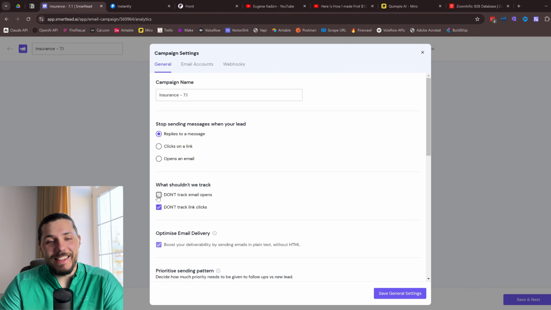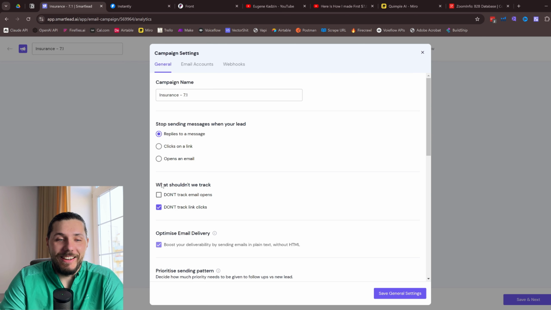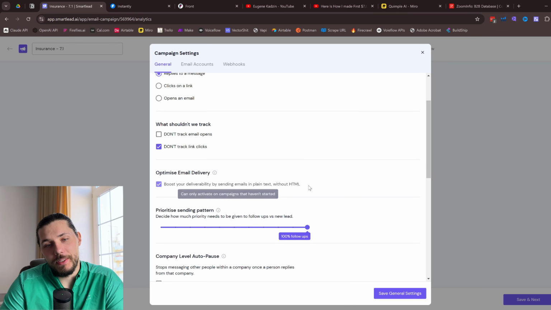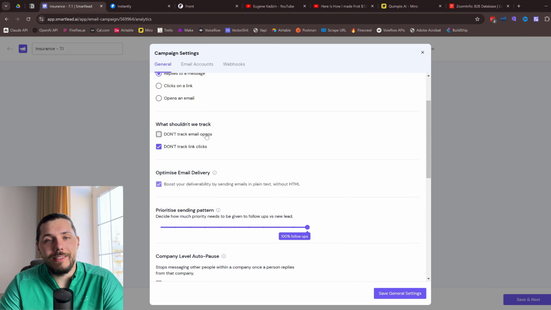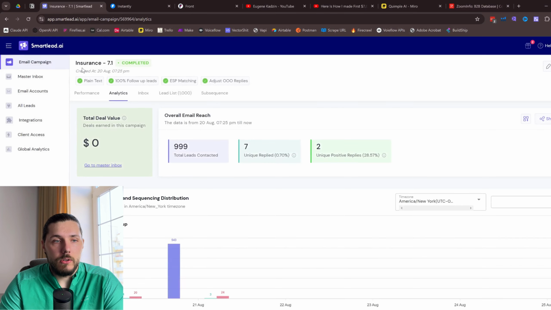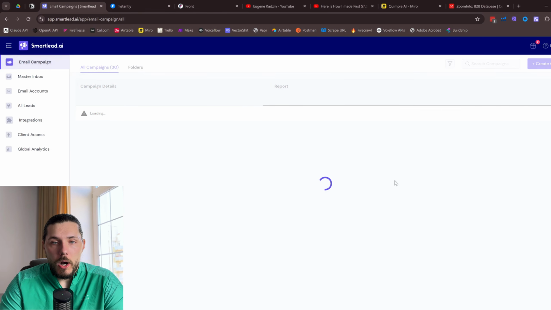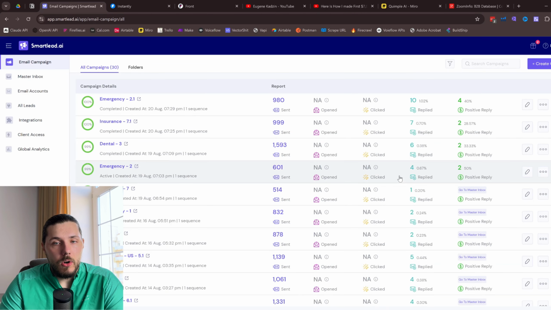Here, for example, I was trying to test and track the open rates, but by mistake I checked the boost deliverability by sending HTML-only emails. When you enable it, the email does not send the tracking link, so it doesn't work. Anyways, I think you got the idea on the results and why they are that low.